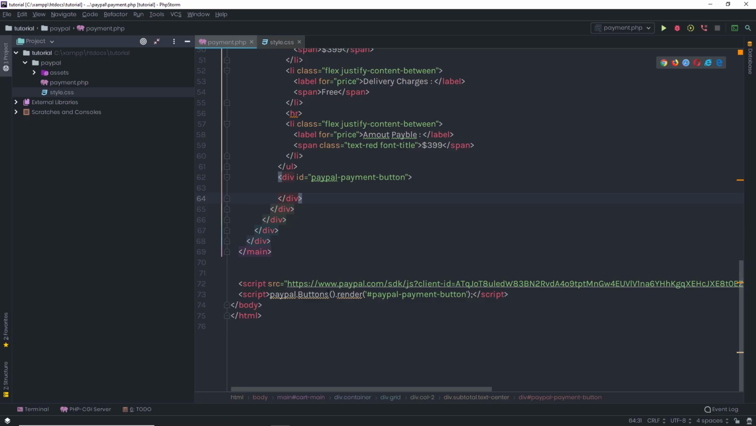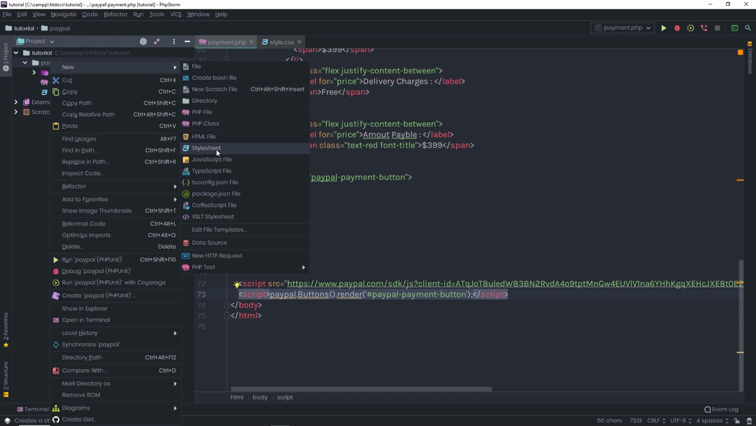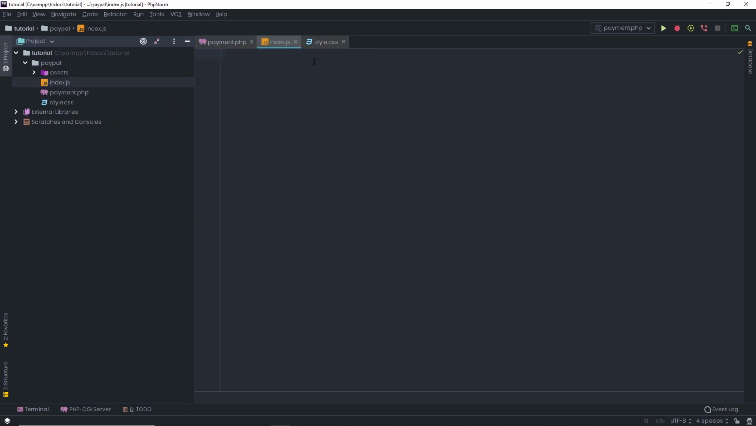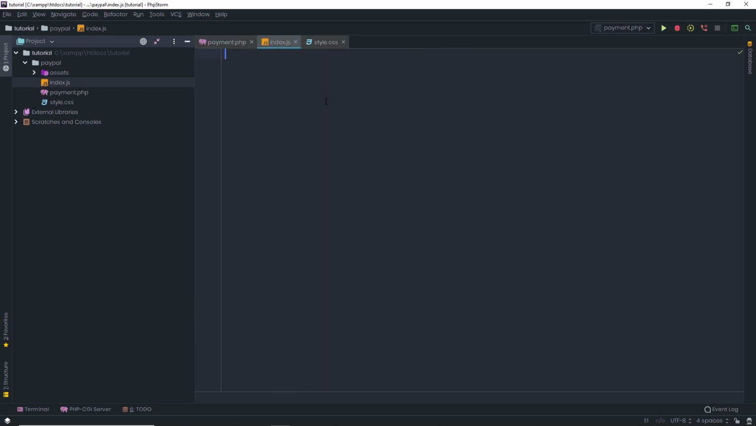So what I'm going to do is, down here inside this button, I'm going to specify some properties. Instead of keeping this JavaScript code right here, I'm going to put it inside a JS file. So inside this PayPal folder, I'm going to create a new JavaScript file and name it index.js. I'm going to cut this code from here, specify index.js in the source attribute, and save this file. And in index.js, I'm going to paste all the code.